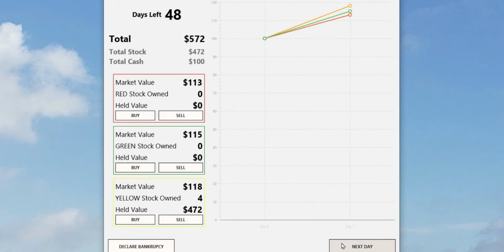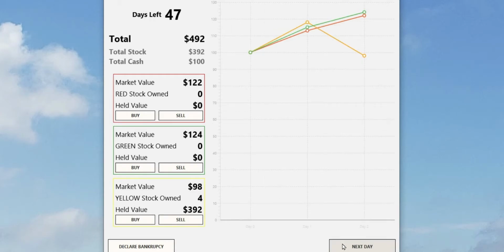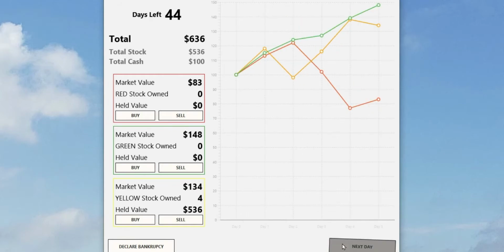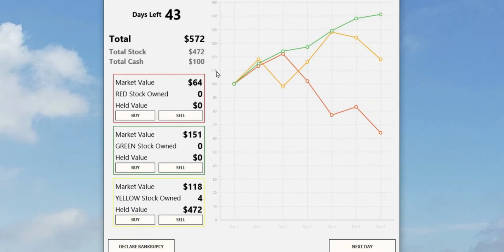Okay, it seems like all the stock have climbed in price. We now have $472 in held value. As you can see, now our absolute total is above our initial $500. Let's go to the next day. Okay, let's stop here. We have $100 in total cash.